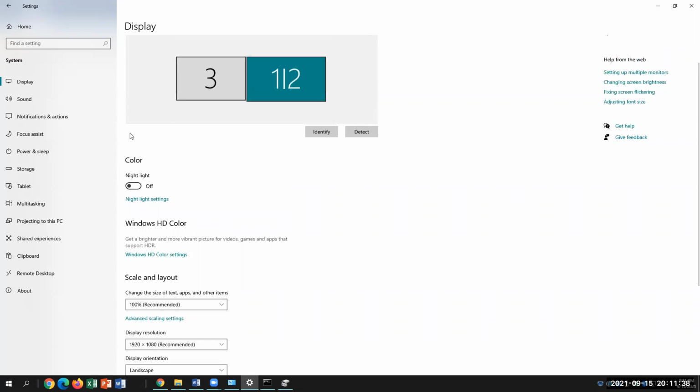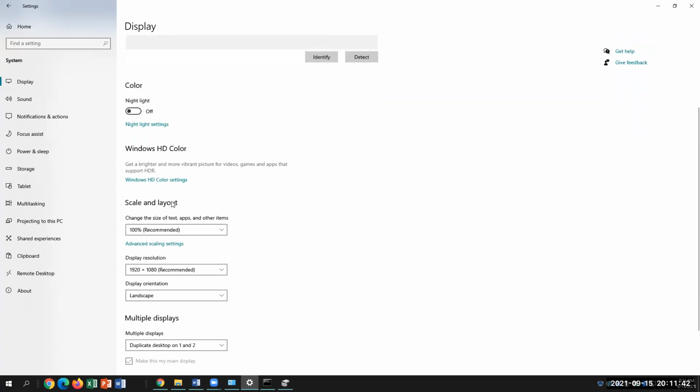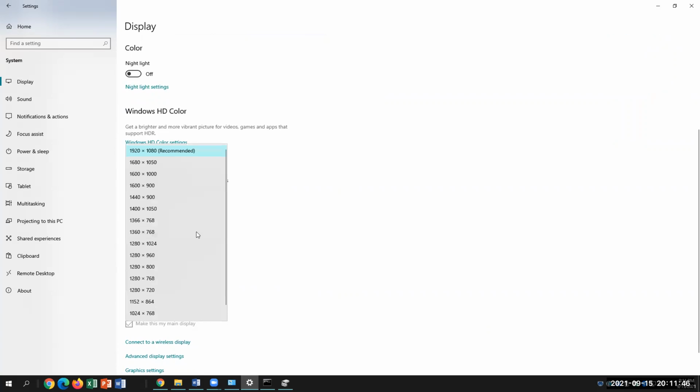So here is where you can change your color settings, your scale layout, and then your resolution. Most of your high definition currently for your system, unless your adapter and your monitor supports 4K. 4K just means that it's 4,000 and up, right? And then this would be like roughly 2K, so it's close to 2,000. Okay, so that means it's the pixel size.